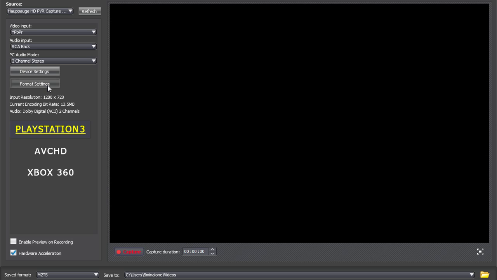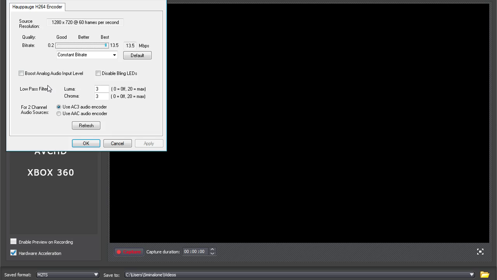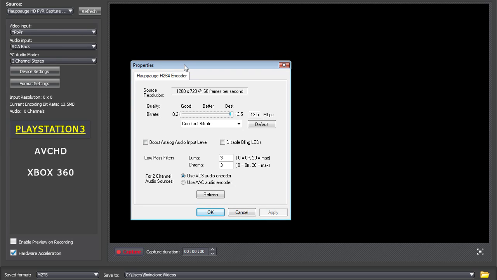So we're going to go into the format settings here. This one always takes a little bit to load because the video is being affected. Source resolution, 1280 by 720 at 60 frames per second. That is the source resolution of the 360. So it's just telling you the 360 is the source, and this is the resolution that it's detecting from that.